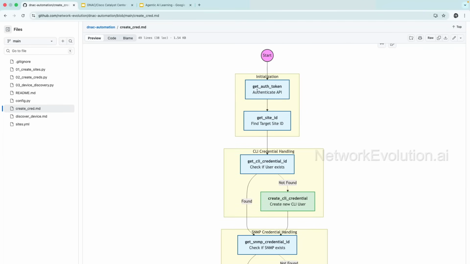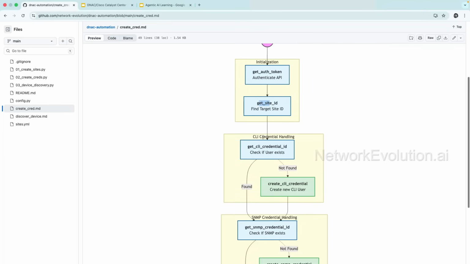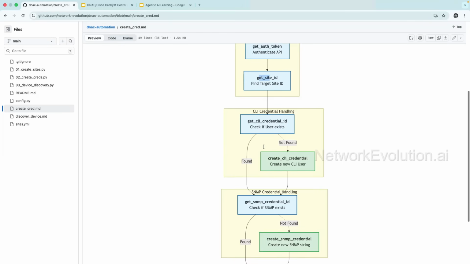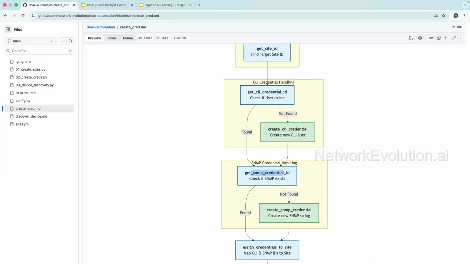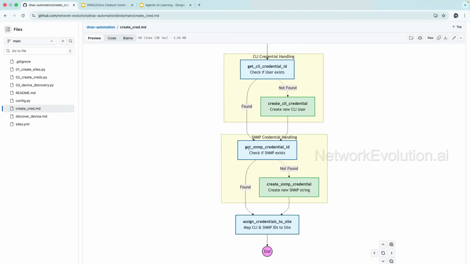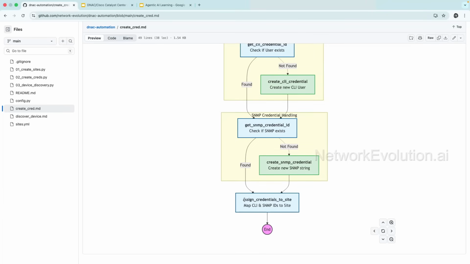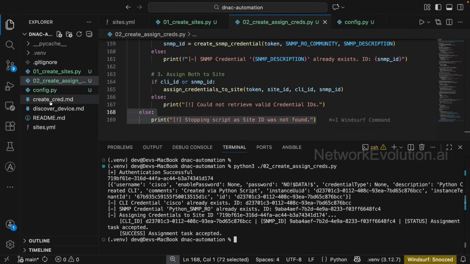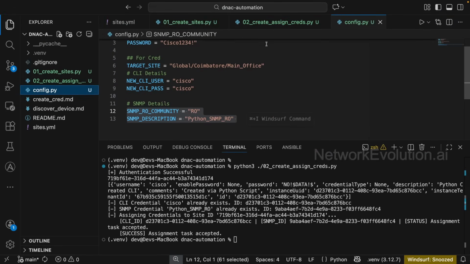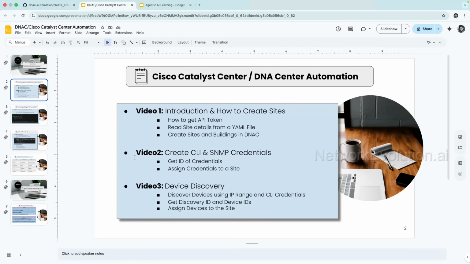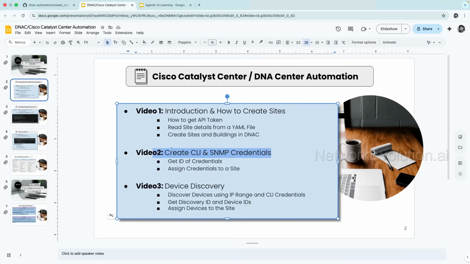In this video, we have completed all these steps. Get site ID, get or create CLI credential IDs, then get SNMP credential ID. And if it is not there, we are even adding logic to create it. Then finally, we are assigning all those credentials to the particular site. And for adding those, we are passing these variables here: target site, username, password, and SNMP community details. I hope this video was helpful for you to understand how to create CLI and SNMP credentials and assign to the site.